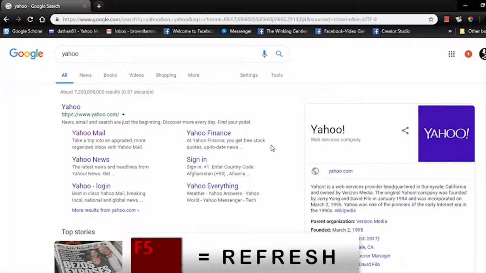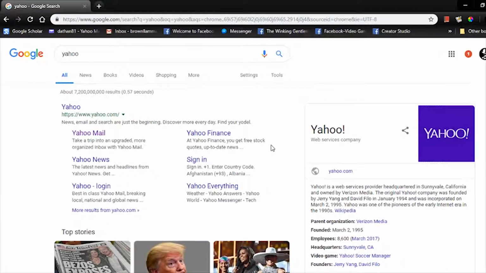That works the same way in your folders. If you ever created something and it's not showing up in the folder you created, hit Control R to refresh the folder, or you can also right click and then go to refresh.